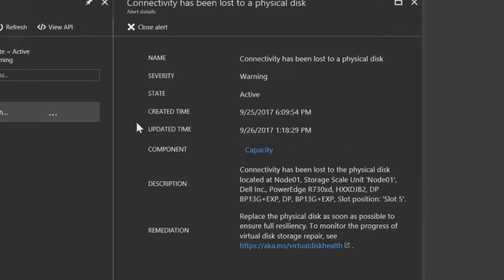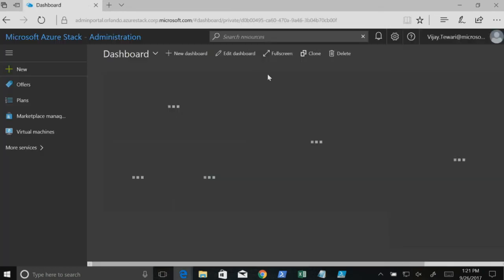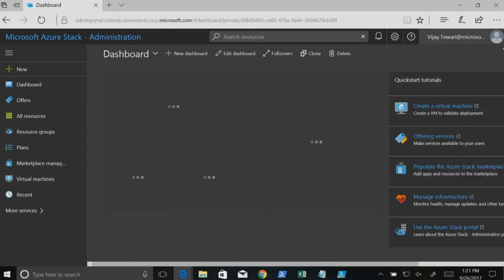Okay, let me go back to the other one and see if I can get this one to work. There's a different alert I wanted to show you on that one, but let's see if that comes back. All right, so it seems like it's back.